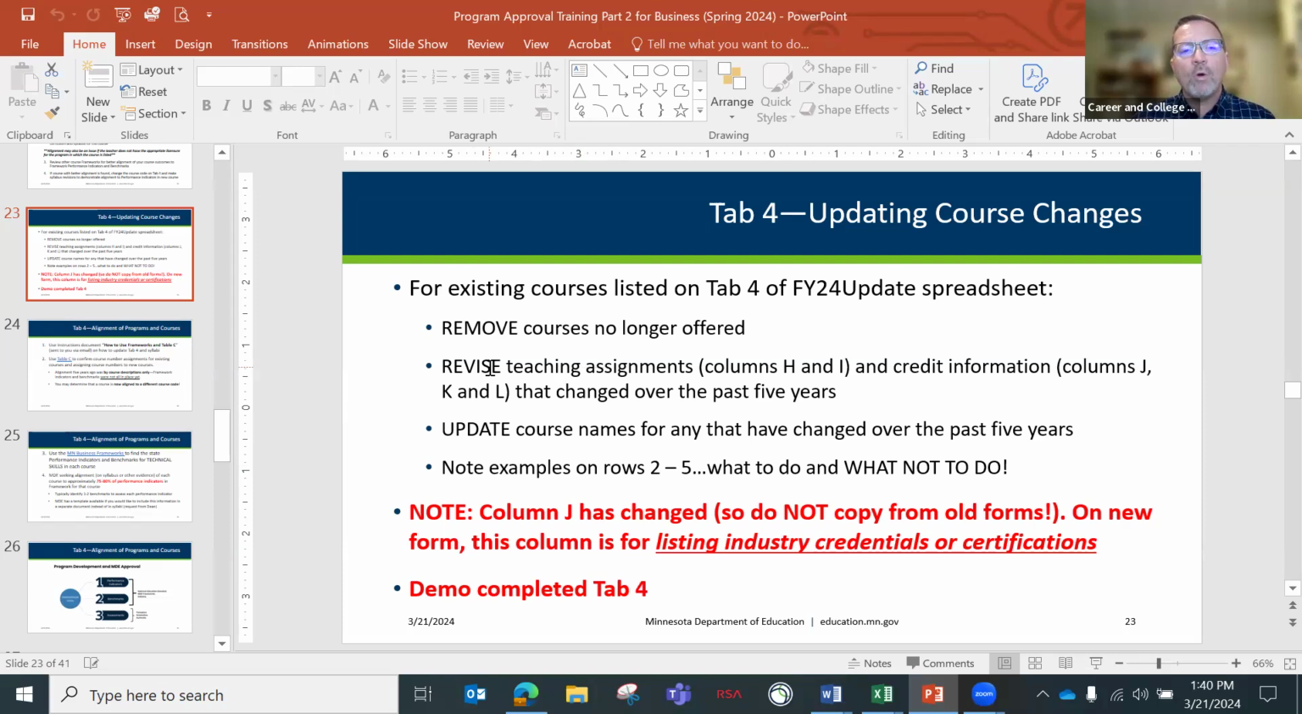So look at tab 4, make sure the teaching assignments are still correct, the proper teachers are listed for teaching the various courses. Update any course names if you're still offering a course, but you've changed it. We want tab 4 to reflect the names of the courses as they appear in your student registration guide. So what we show on table C is a suggested or maybe a recommended title, but you should be listing the course titles as they appear in your registration guide.